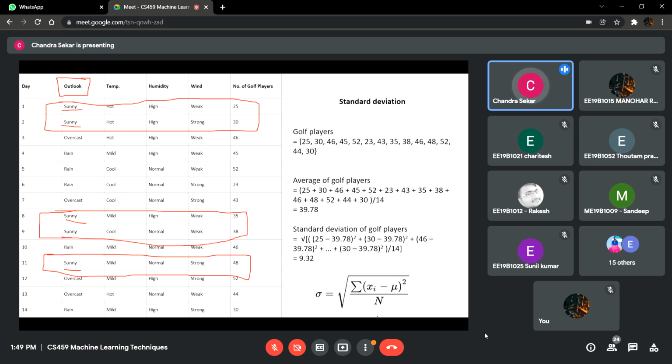So outlook equal to sunny. Observe this first calculation very carefully. The other calculations are going to be just in a similar way, so I'm going to rush through the other calculations. Only the first calculation I'm going to explain in detail. So observe this first calculation very clearly. It's actually very easy. You only have to understand the procedure.